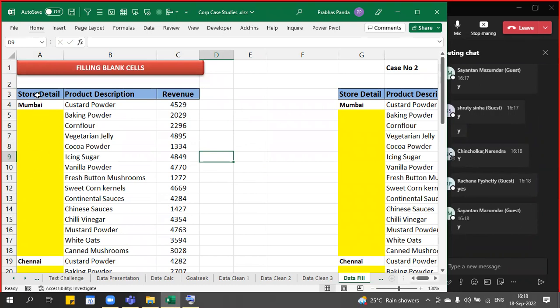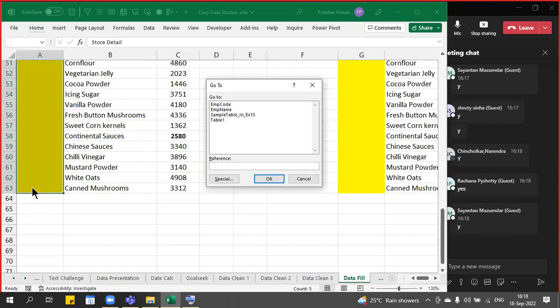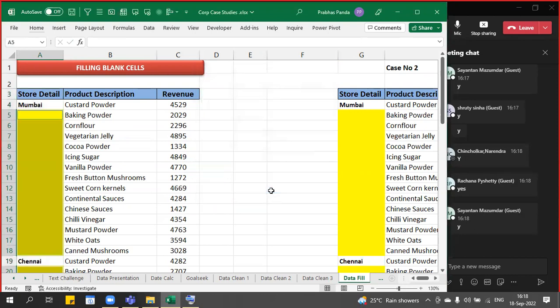So for that, as I told you, first you select your entire store detail, whatever we have, then Control G for the Go To dialog box. Click the Special button and choose Blanks. When you click OK, you will immediately see that out of the entire 1 lakh records, only the blank cells are in selection.